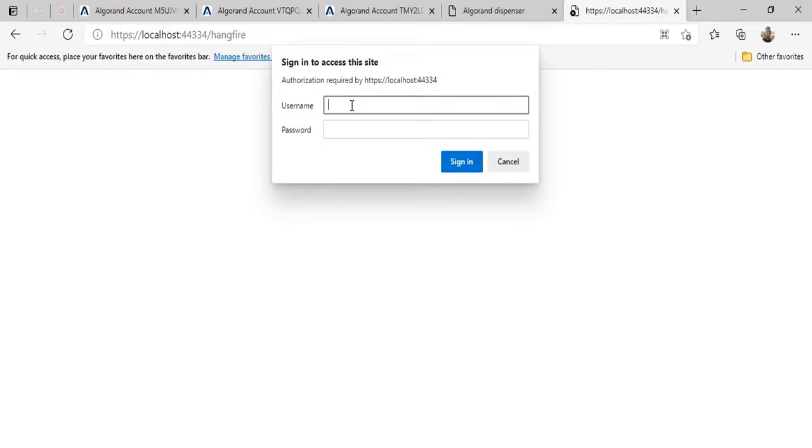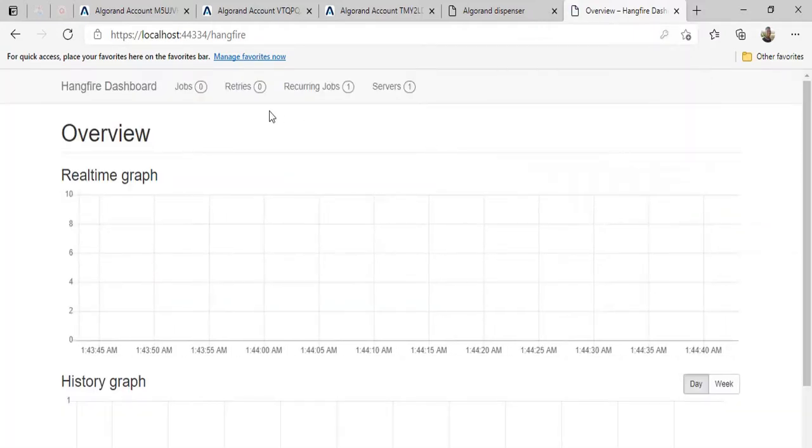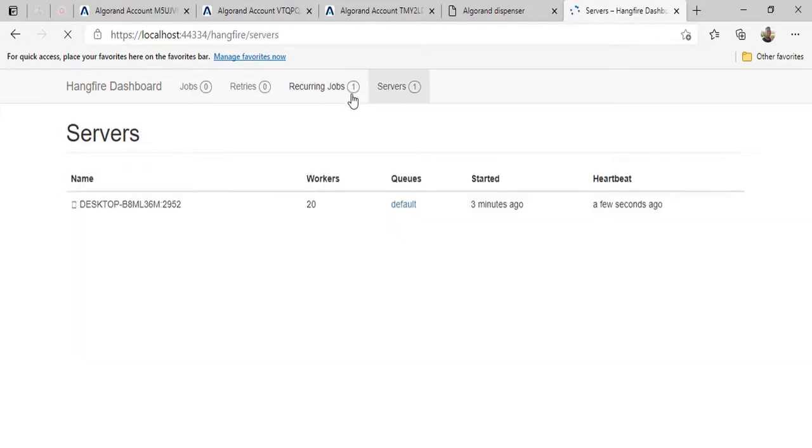So I'm going to enter the username, which is admin, and then I'm also going to enter the password, which is admin@123. So go ahead and do this. Okay, so we can see our server is up and running, connected to our database. It was started about 3 minutes ago, and then we can see our recurring jobs.